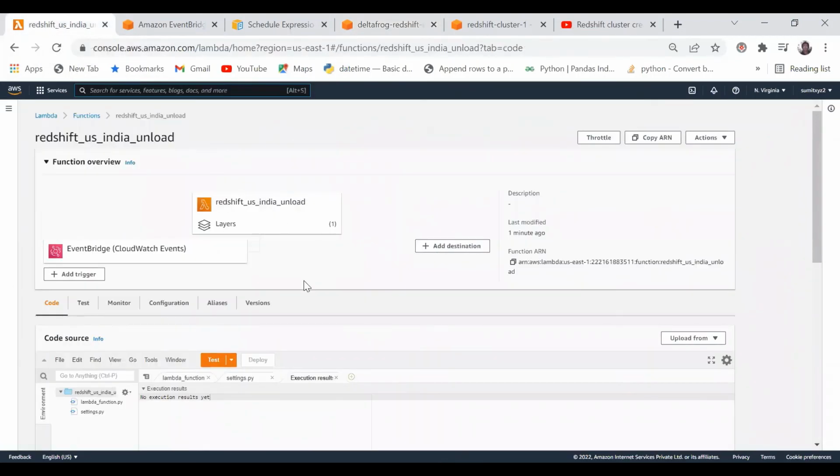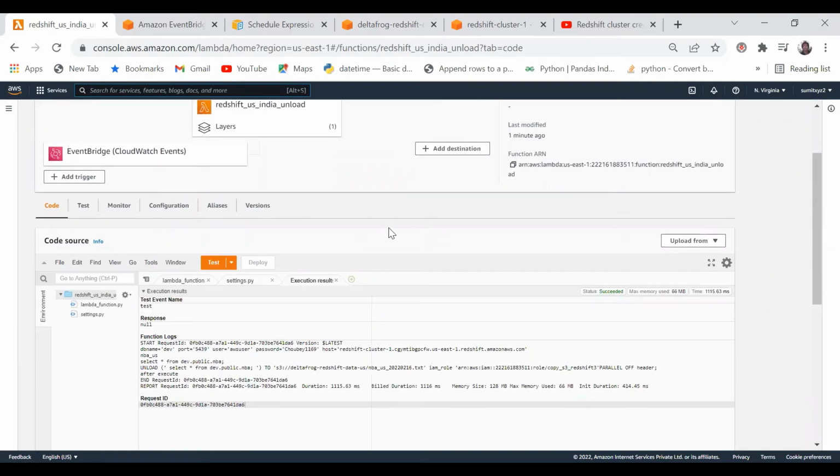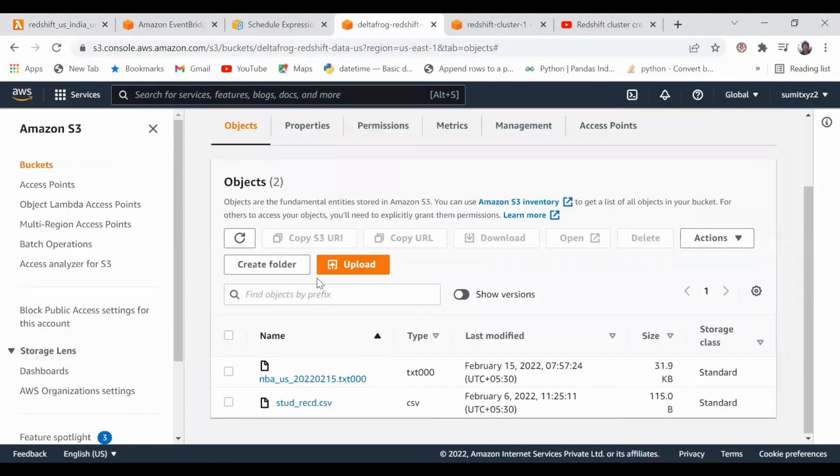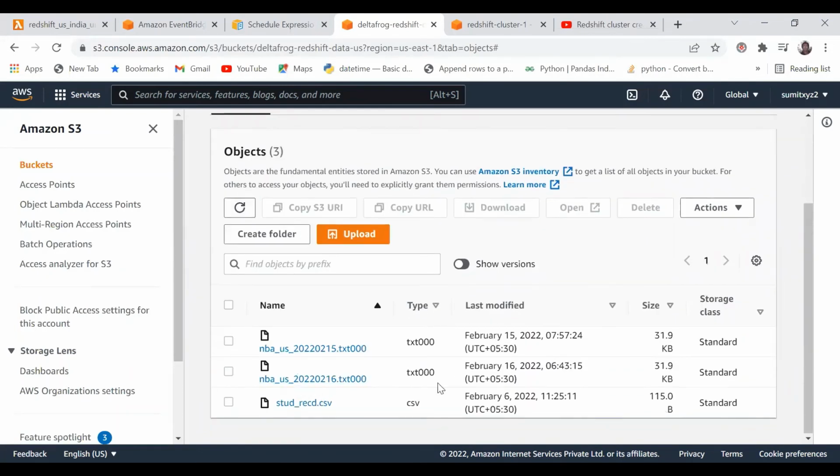So first, just for testing purpose, I'm just triggering it. Okay, so let me trigger it, test it. So it is running. So I'll just complete the part. It ran. So we'll go here and see whether the file is there or not. So we received the file. Today's file is 16 February. So we received the file here.